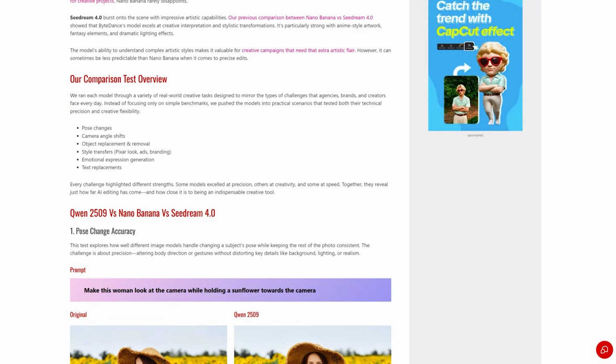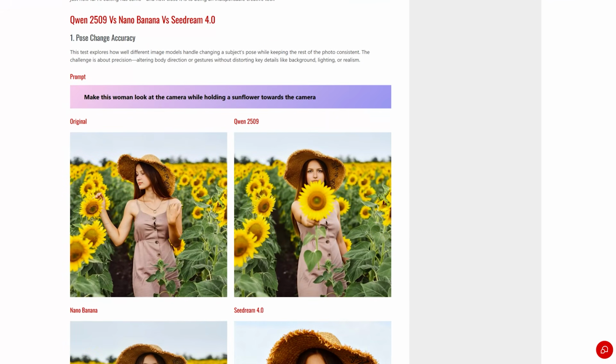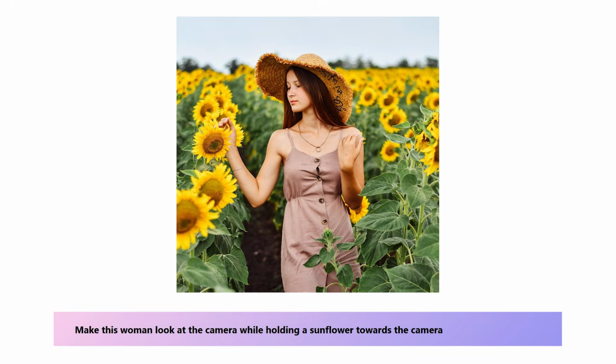Test number 1 is the pose change accuracy. This test explores how well different image models handle changing a subject's pose while keeping the rest of the photo consistent. The challenge is about precision, altering body directions or gestures without distorting key details like background, lighting, or realism. Here's the image and the prompt. Make this woman look at the camera while holding a sunflower towards the camera.